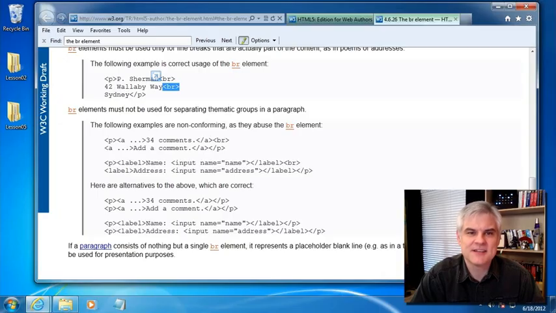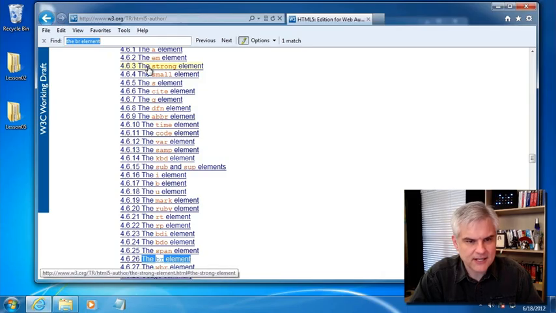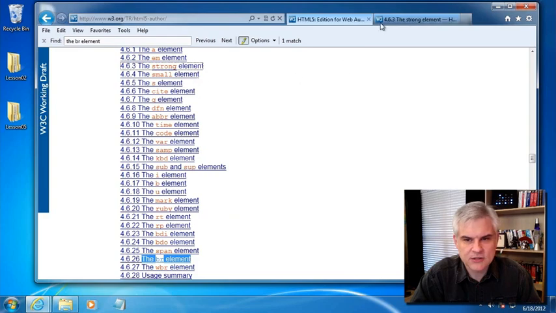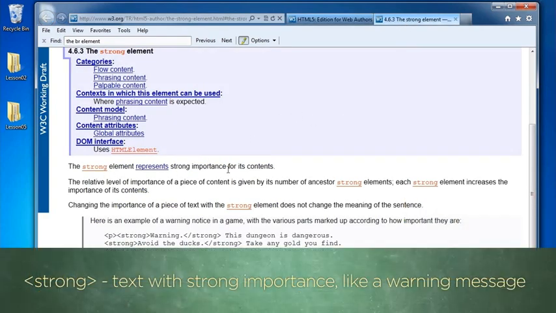Let's talk about formatting the text itself, giving semantic meaning to the text. To do that, let's start with the strong element. I see it right here, so I'm just going to right click it, but you could type the strong element into the find and then open it in a new tab. You can see the strong element represents strong importance for its content, like a warning message, for example.